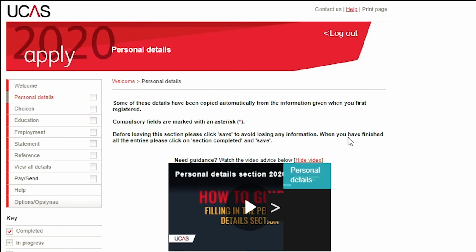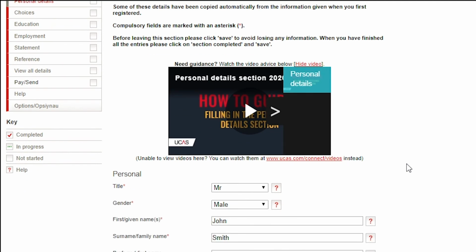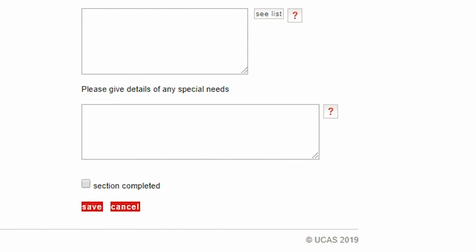Some of this will be filled out already as it's information gathered from when you made your account to begin with, but be sure to pay attention and fill it out accordingly, as it's important that you don't make any mistakes. Once done, you can choose a mark this section as completed option and move on. This option will be at the bottom of each section, so be sure to check it.